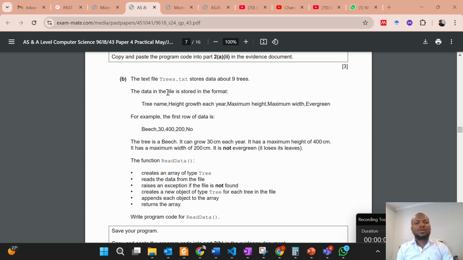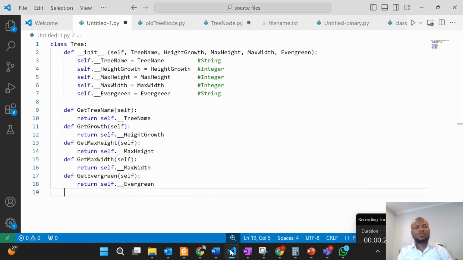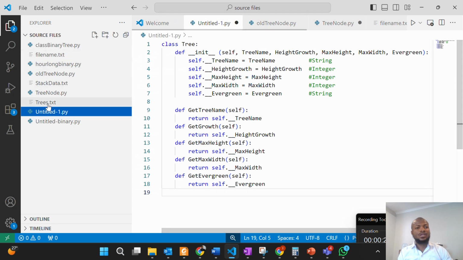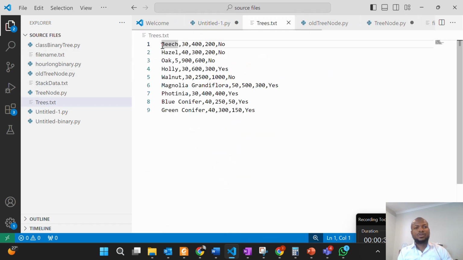The data in the file is stored in the format tree name, height growth each year, maximum height, maximum width, evergreen. For example, the first row of data is beech, 30, 400, 200, and no. So let's open the file to also visualize what is in the file. Can you see?